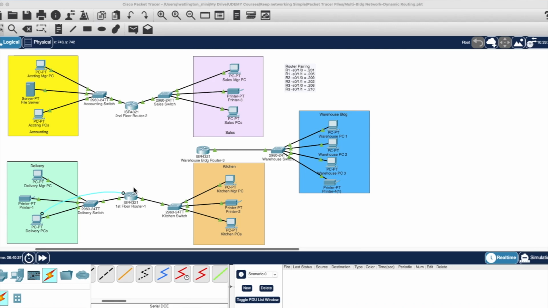This is where we're going to move away from static routes and move into dynamic routes. We're going to set up the EIGRP dynamic routing protocol.